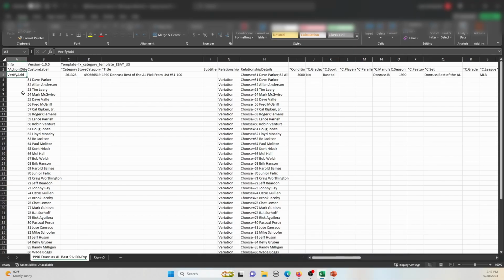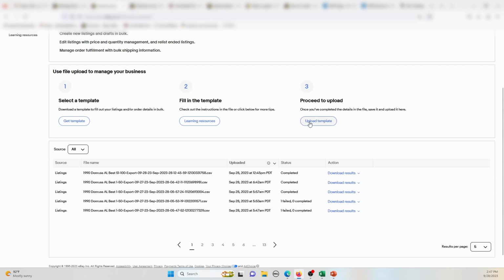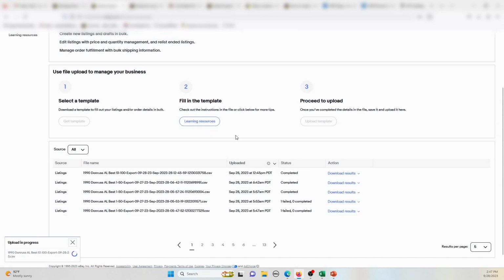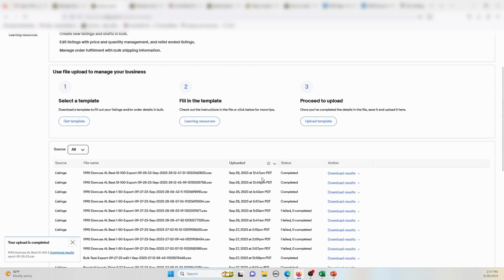We're going to come back into the file and change verify add to add. Make sure you save it. Come back out to the reports. Upload the template. That's the new save. We open it up. Upload in progress, and boom, completed. And that's that.